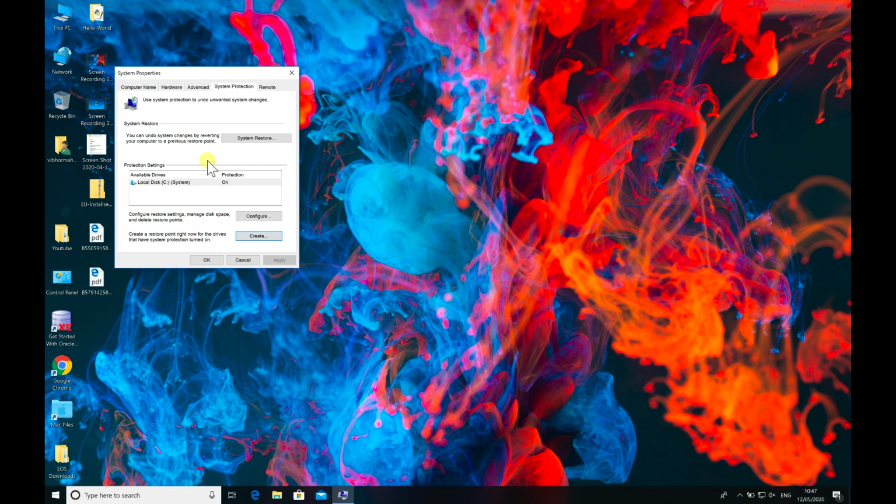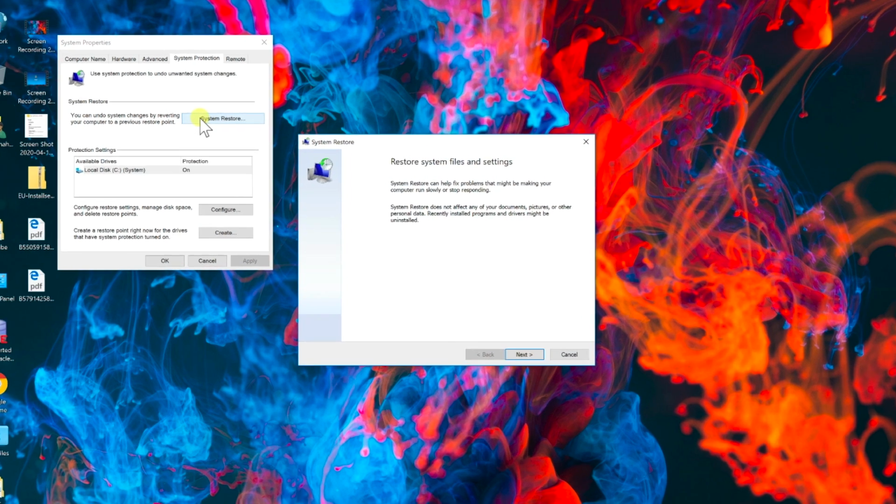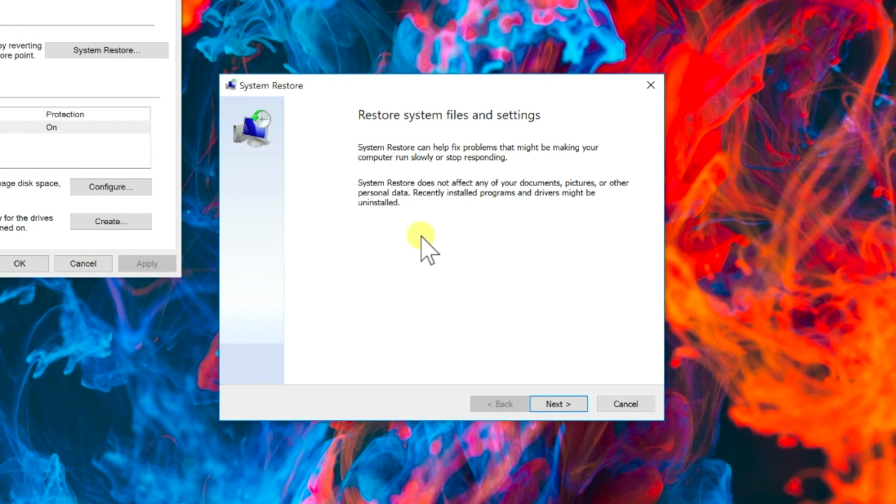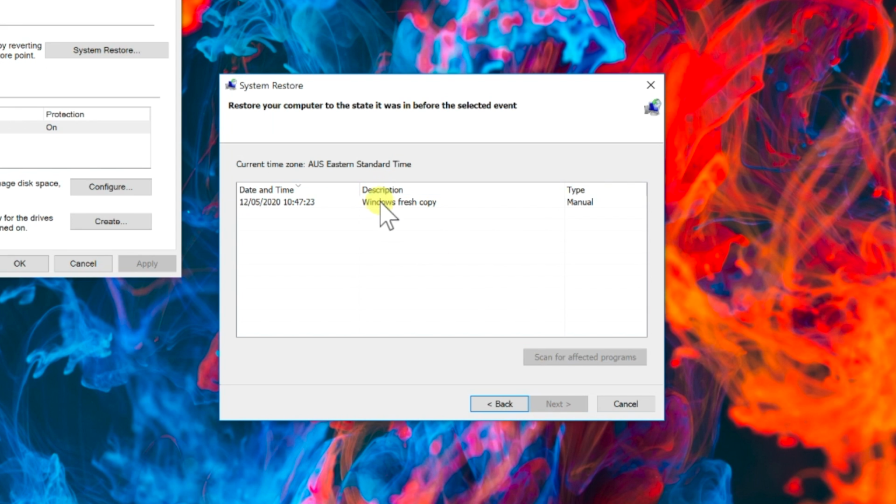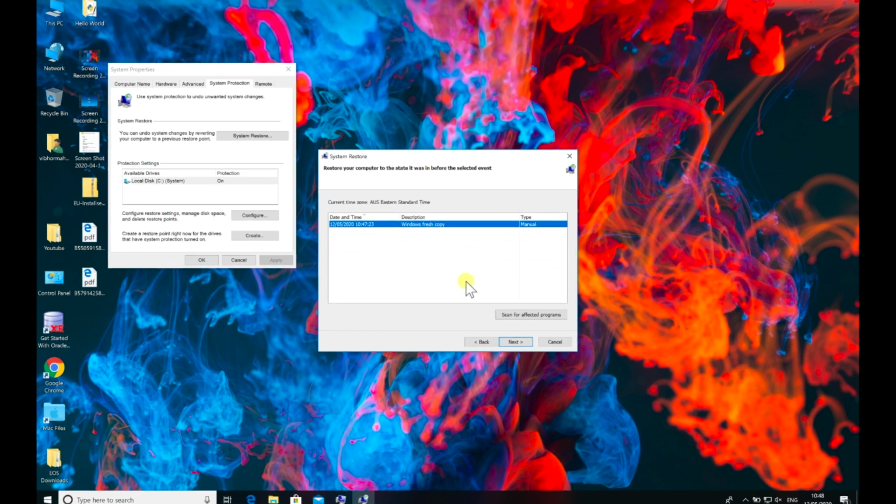When you want to restore your system, say I'm 1 year down now, 1 year from now, and my system is running super slow. I want to restore to the version which I created today. You just go to the system restore, you click on there, it will start a system restore wizard. You click on next over here, it will give you all the restore points that you have created. Now I know on 12th of May, I have created a fresh Windows copy. I can just click next and it's gonna restore the Windows to this particular restore point. I guess it's pretty simple.